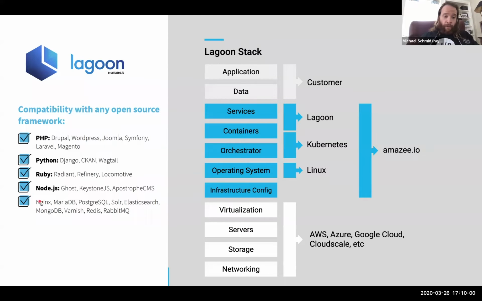And then, of course, we also have support for many additional services that are needed to run these applications. So databases, we have MariaDB, Postgres. We can have Solr, Elasticsearch, MongoDB, Varnish for better caching, Redis for key-value storage, RabbitMQ for message queues. All of it is possible to host inside Lagoon. We always joke, if you can run it in a container, Lagoon will deploy it for you. So that's the requirement, and that's what Lagoon does.